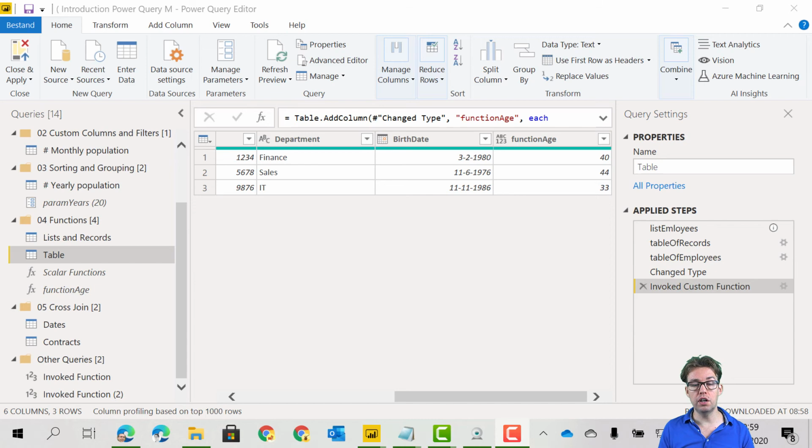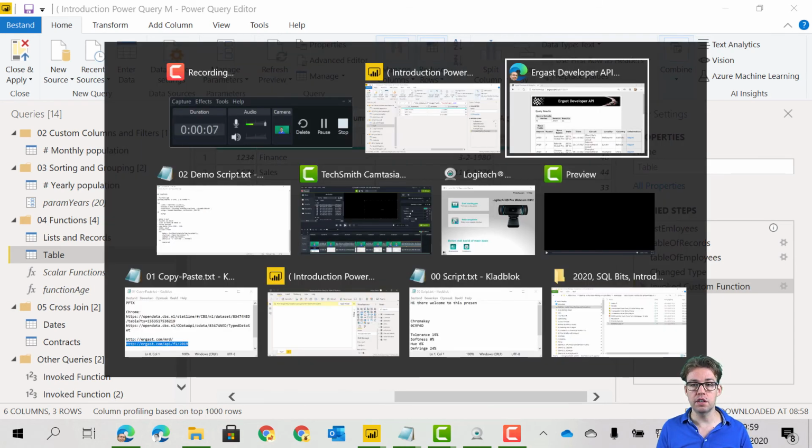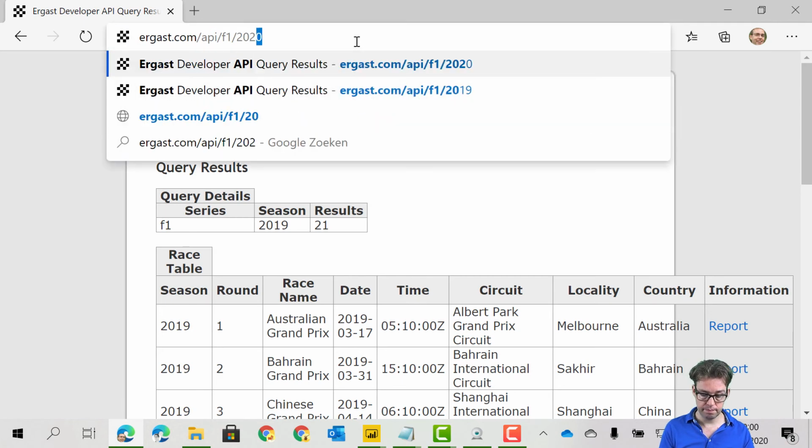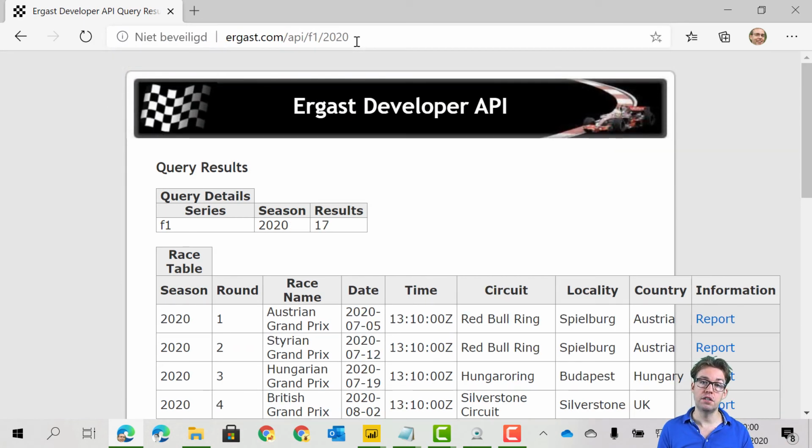Now I want to take a look at what I call table valued functions. For that I'm going to use this example. Here I have a web API, and in the URL I specify the year, for example 2019, and now I get all the races of Formula 1 in 2019. If I change it into 2020, I get all the races of 2020.